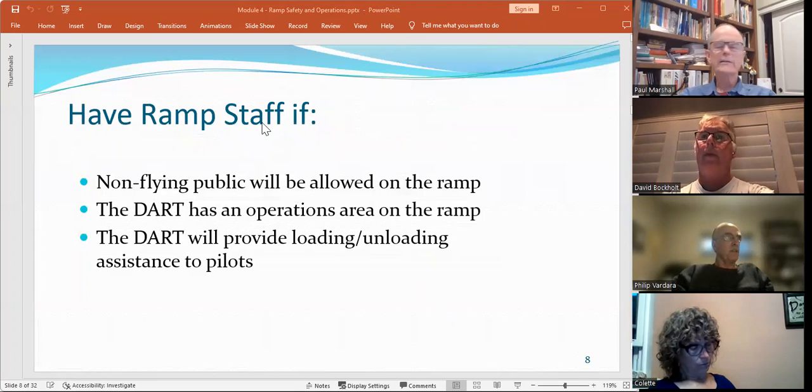So it's a good idea to have ramp staff at your DART exercise or your DART operation, your mobilization, if you're going to allow non-flying public on the ramp, or if you're having a DART operations area on the ramp, which more or less implies you're having non-flying public on the ramp. And finally, if your DART is going to be providing service to pilots, that could be loading, unloading, it could be marshaling, it could be a variety of things. Those are all good times when you want to have ramp staff.